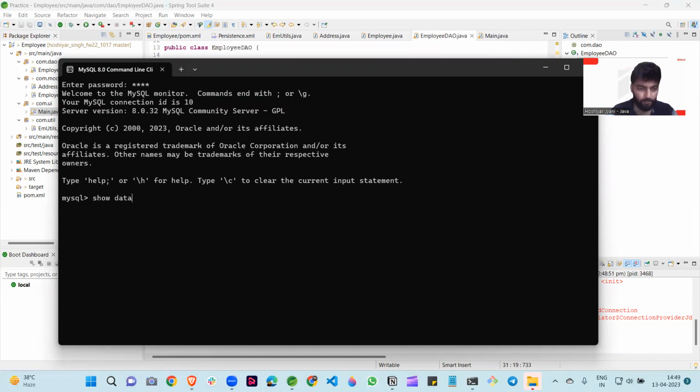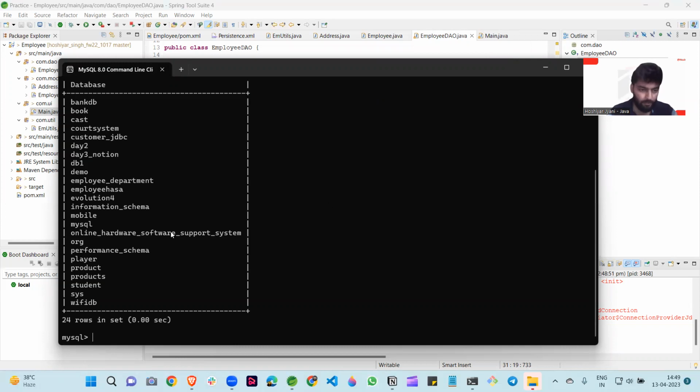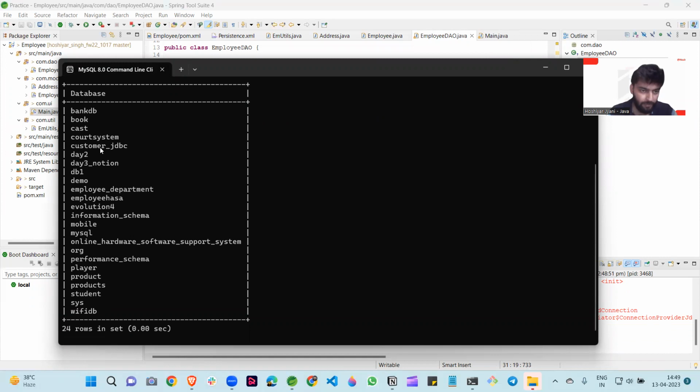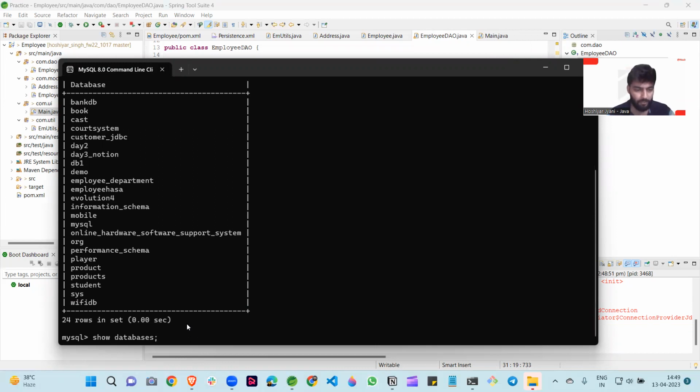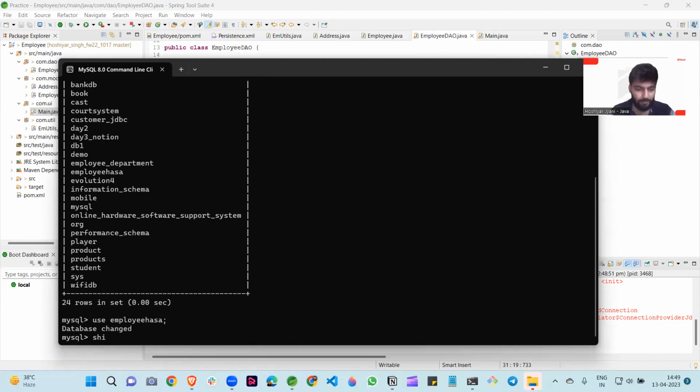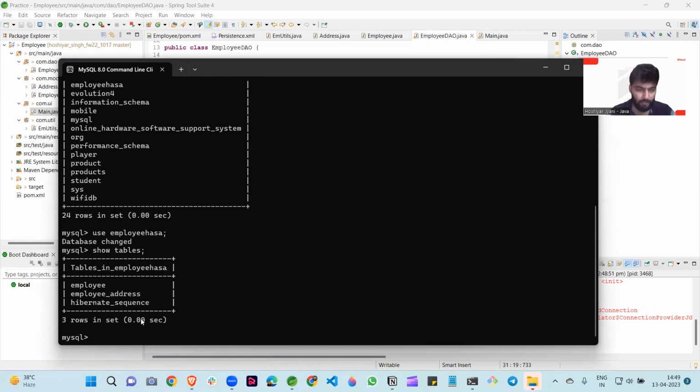Show databases. What is the database name? Employee has a this one. Use employee has a; show tables. So there are the sequence employee, employee address, and Hibernate sequence.